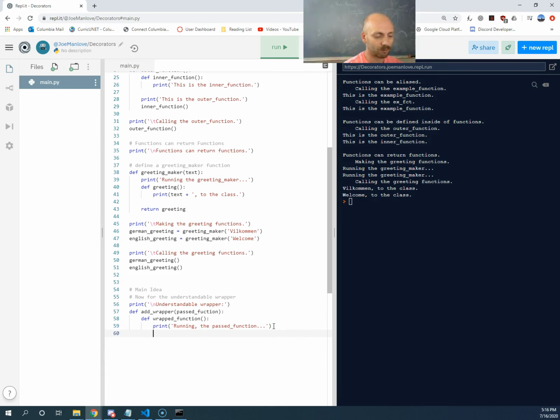And then in the middle, we're going to actually run the passed function. Oops, that's not how you spell the word function. Why are you whining at me? Undefined name. Spelled passed function wrong? Oh, passed function? No, passed function. Okay, so we have passed our function, right? We're running the passed function, we're calling it, right? And then we're going to print out that we're done.